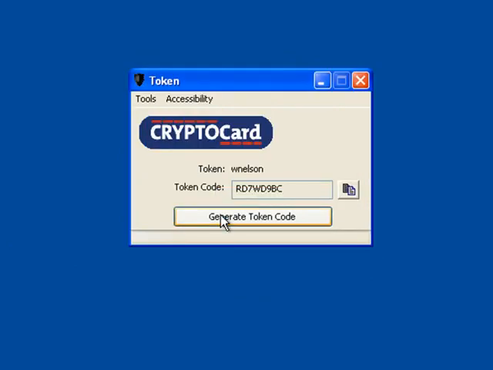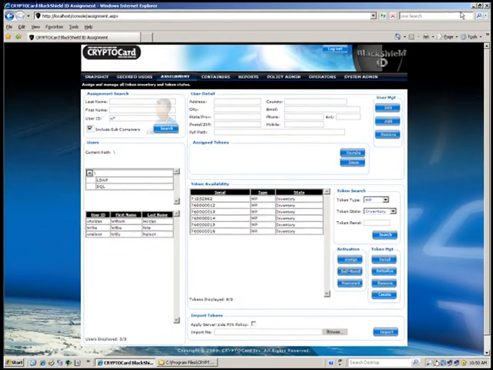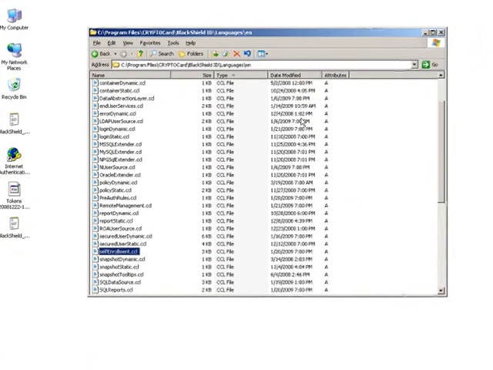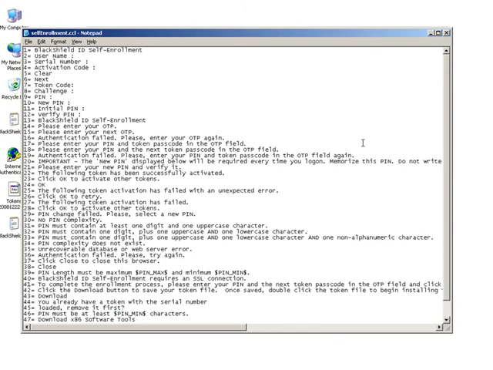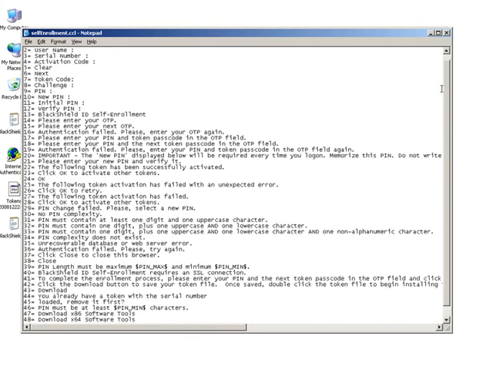Now the one thing about Black Shield is that all of the self-enrollment messages can be configured to suit your purposes. And you do that by locating the self-enrollment file inside the languages folder under your CryptoCard Black Shield installation. And you can open that up and just edit this to suit your particular requirement. And that's it. We're done.